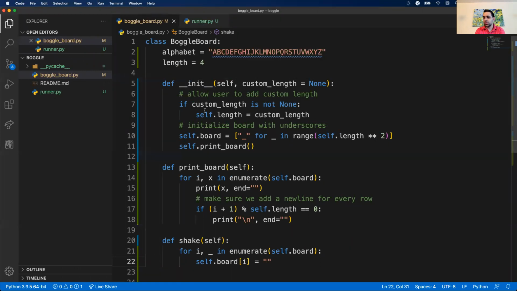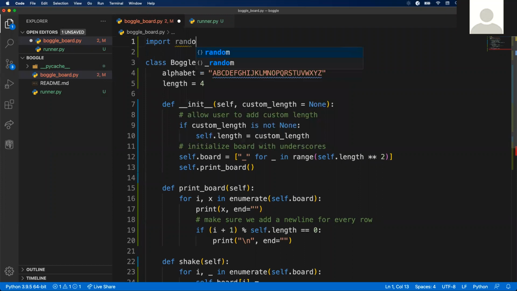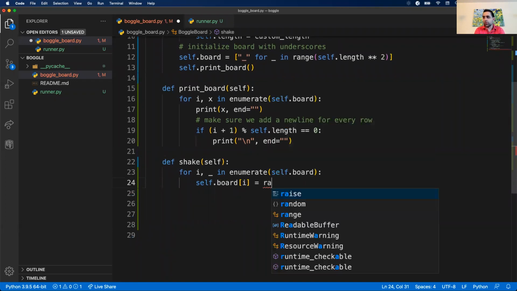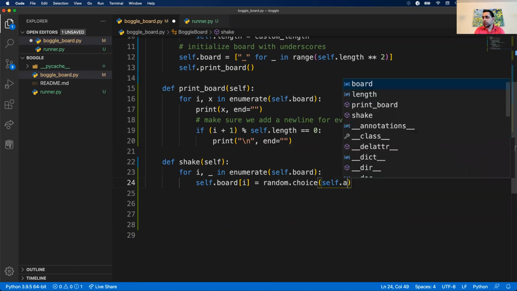So I think I need to import random. Can your choices be a string? It says sequence. Strings and arrays are similar in that you can iterate through them, so I think you could just use a string. I might be mistaken, but it's always worth trying. So if I do random.choice and pass it my string, so it's self.alphabet.